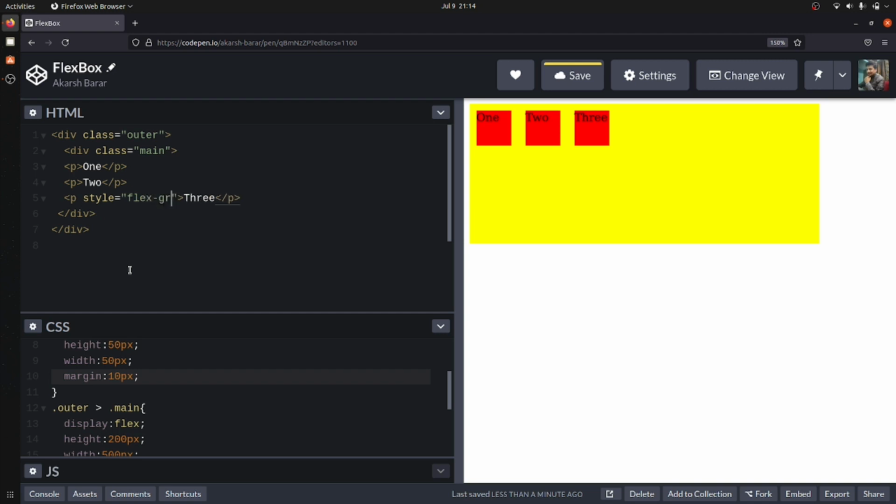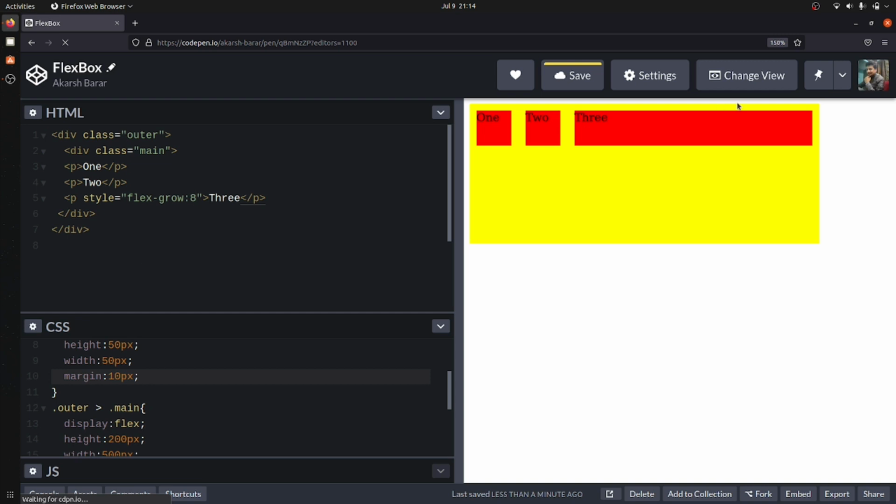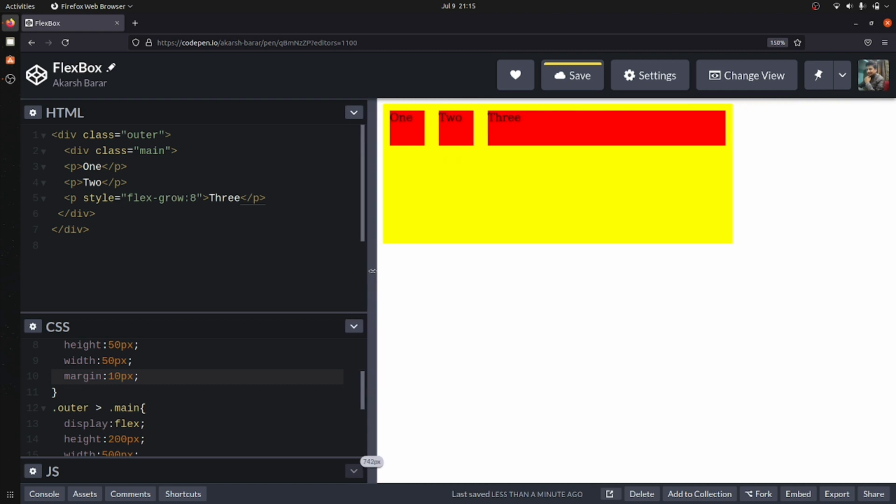I'm going to say flex-grow, and I'm going to give it any number that I like. Let's take a number like 8, and you can see that now it has covered the space of 8. It is not responsive because I have hard coded the values, but this can help you make it responsive. Just play with these codes in order to make them responsive.